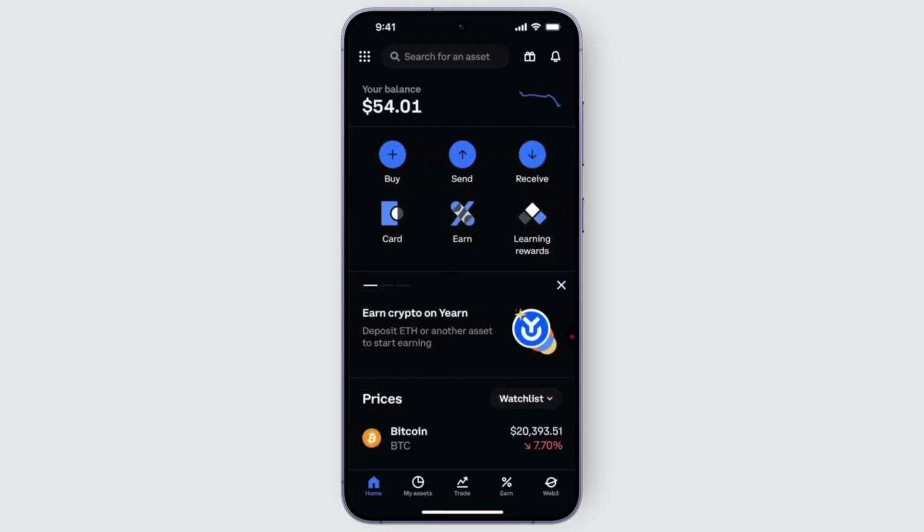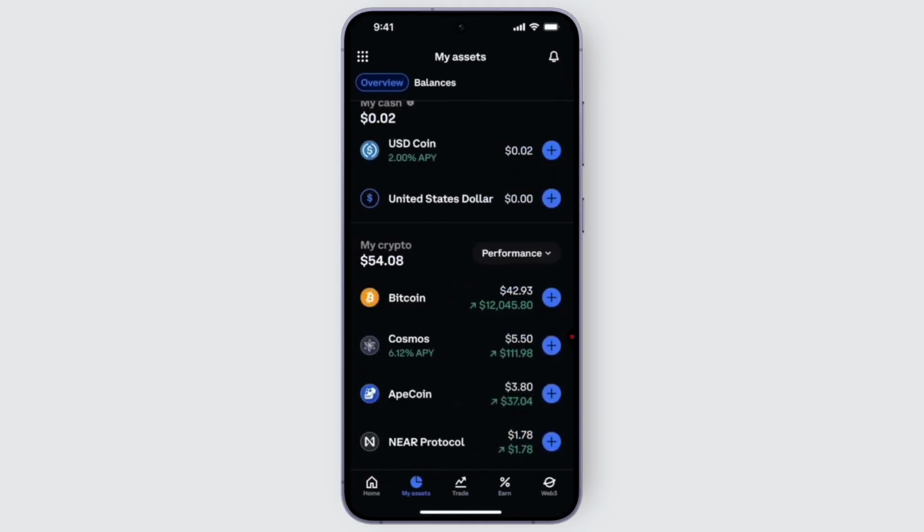Start by accessing the Coinbase application. And once you are in this application, you can look out for the My Assets tab on your screen and tap on it. After you tap on it, all you gotta do is scroll down from this assets section until you reach this My Crypto section with the Bitcoin option available. So head over there, find it and tap on it.